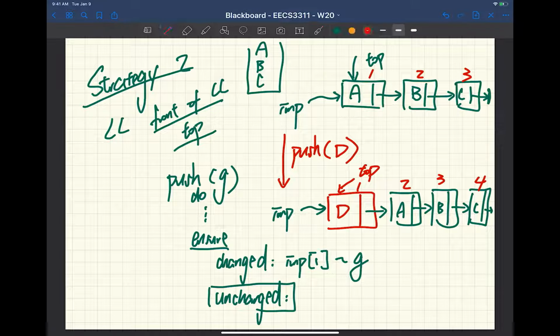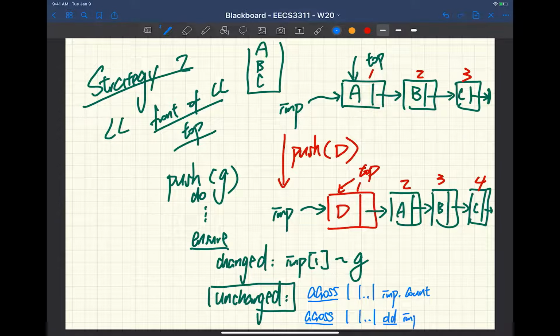I have 2 choices for you. Let's make sure we agree on the first part. I can either say version 1 across, let me use blue here, across from 1 until imp dot count. Or I can say across 1 until, in the old version, imp dot count. Basically, I want to use indices.